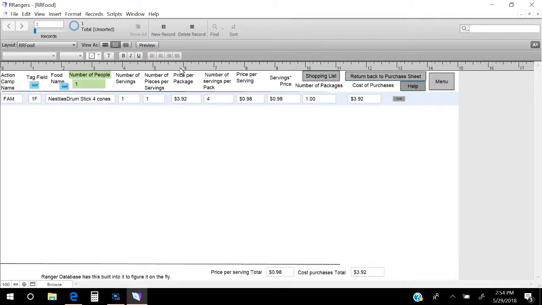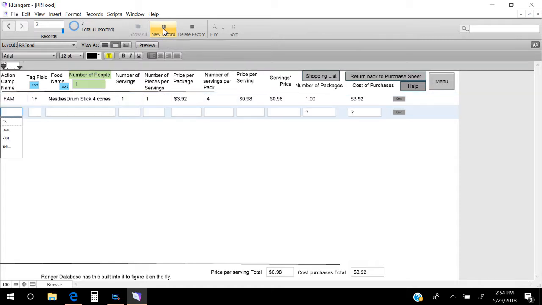So let's go with a brand new one here. Let's go with a new record. Let's just say it's a trash bag. We're going to need a trash bag for the event. So we'll just put a 1 in the first staple. And trash, Hefty, 30 gallon, 25 per pack.